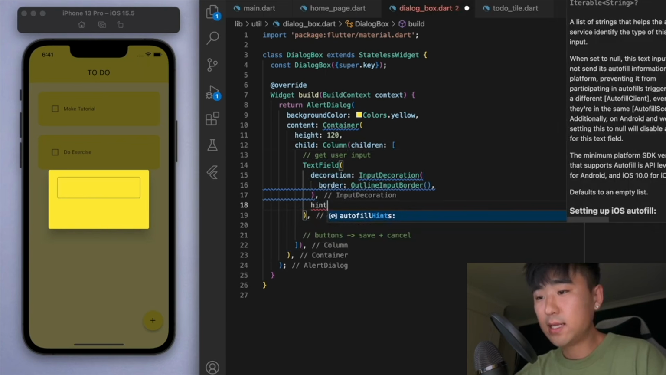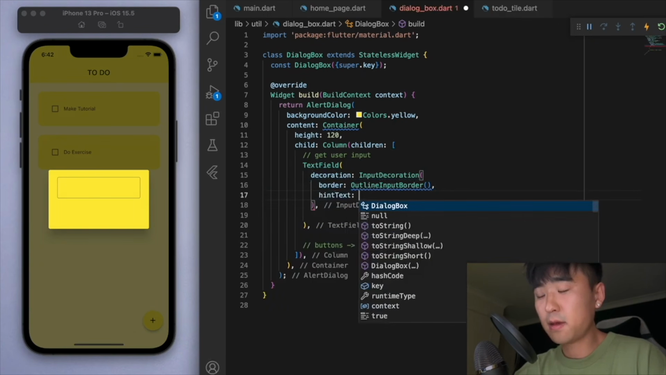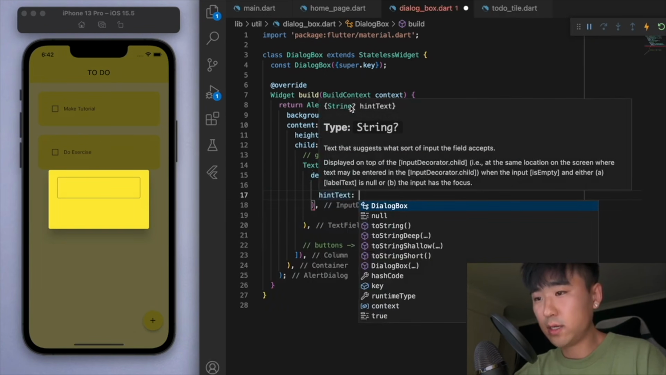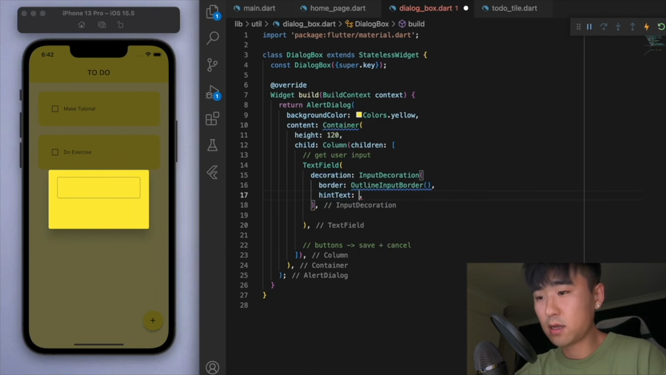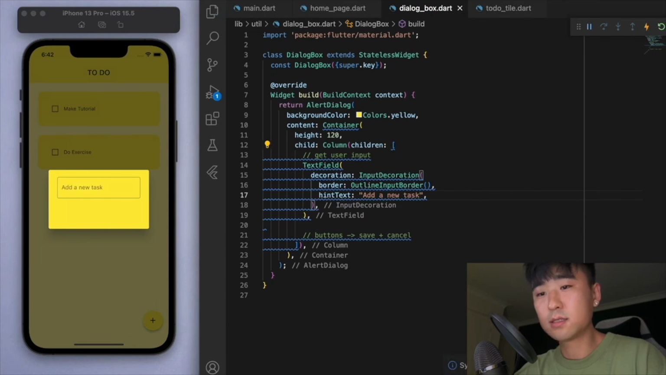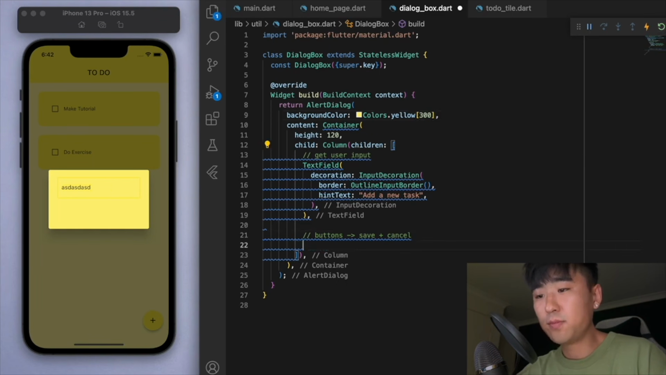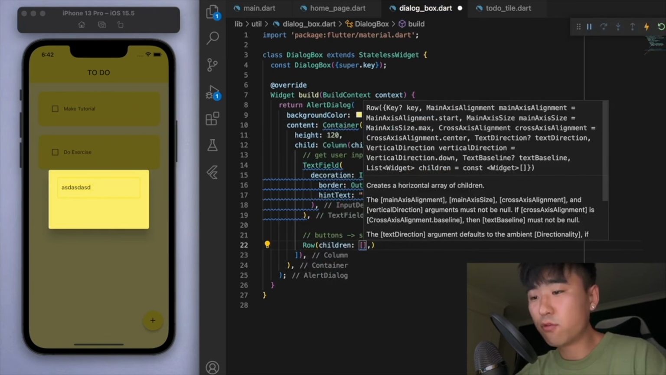Cool, and we can give it a hint text, or maybe that's inside the decoration. And this should be a string, yep. So let's say add a new task. Here it is, and then if you click on it, then you can start typing. And this yellow, actually, let's make this a little lighter. Cool. Okay, looking good. Now, below that, we're going to have a row of buttons.